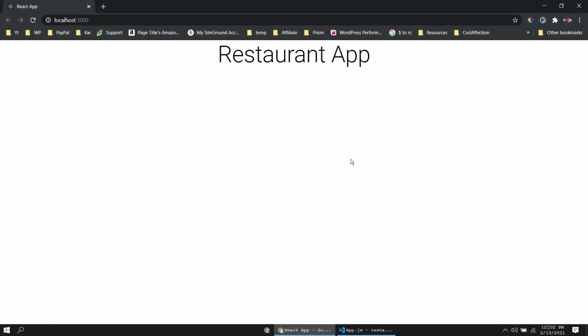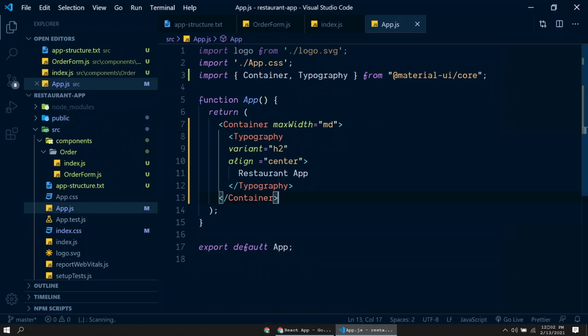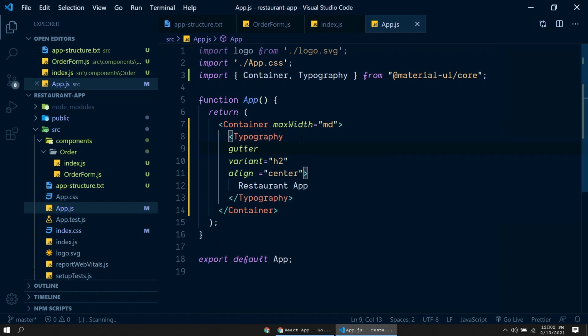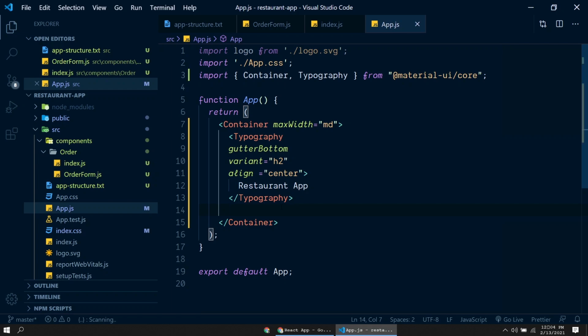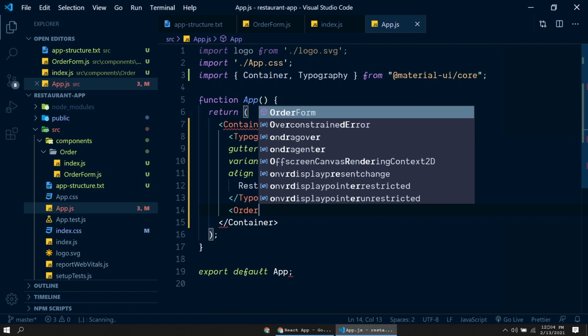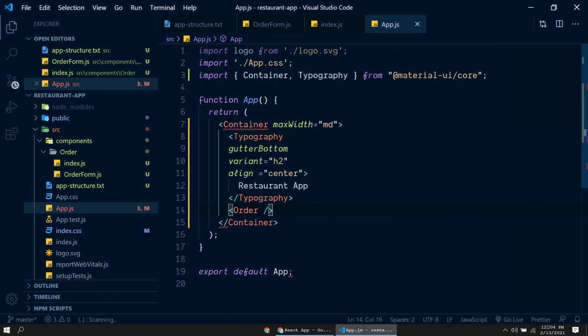Now everything will be added just below this header. So it's necessary to add a bottom margin. For that, we can add this property gutterBottom. Now just beneath this, we have to show this order parent component. Instead of naming this component as index, it would be helpful to name it as Order. Let me save this and go back to the application. Let's add a tag for the component Order. Let's add the corresponding import statement here.